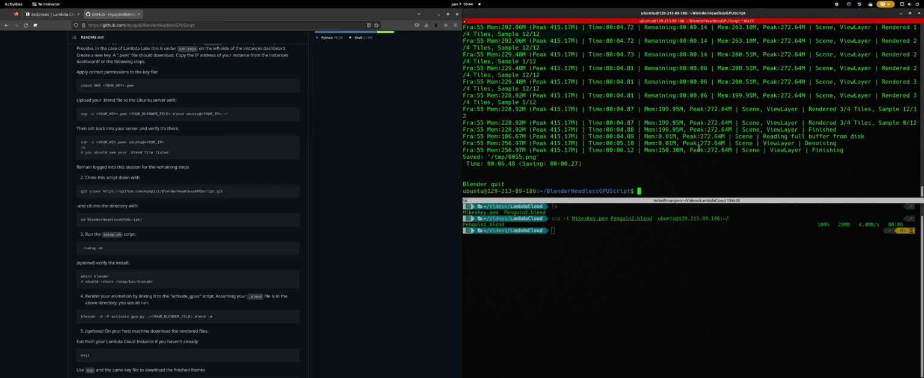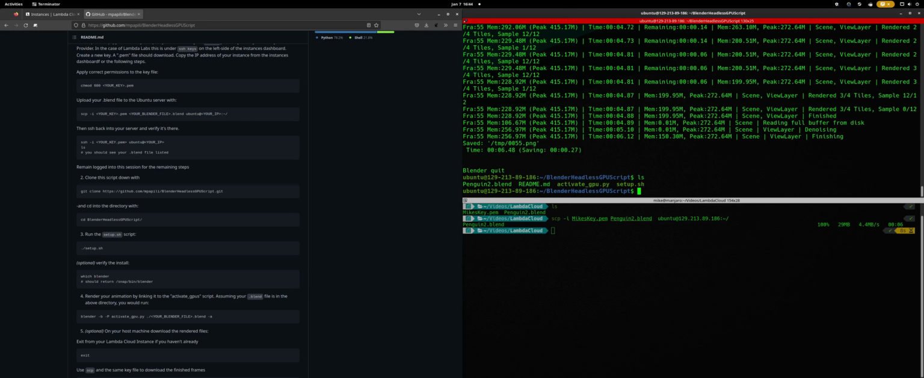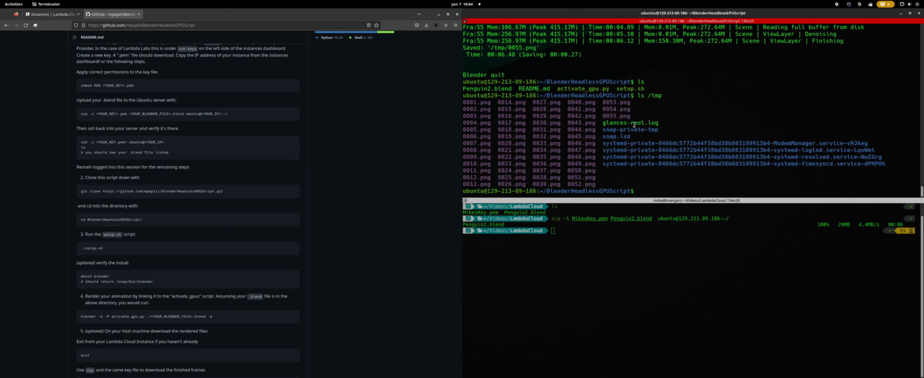So where are all of these files? Well, by default, if you haven't changed anything, Blender should be tossing them to the temp directory. And since this is the temp directory, there's going to be some other goodies there. But look, here's all my PNGs, all my frames that I need.